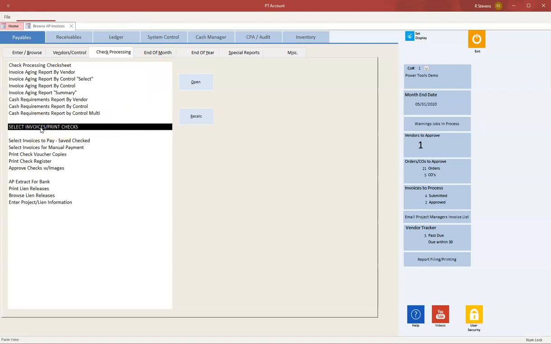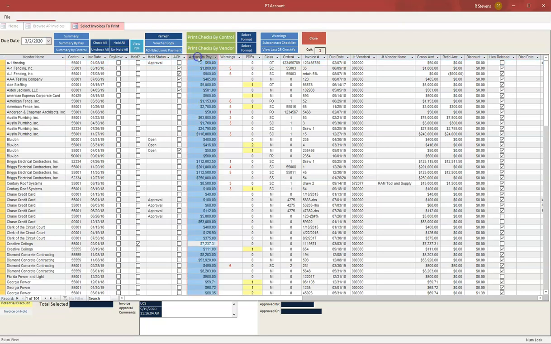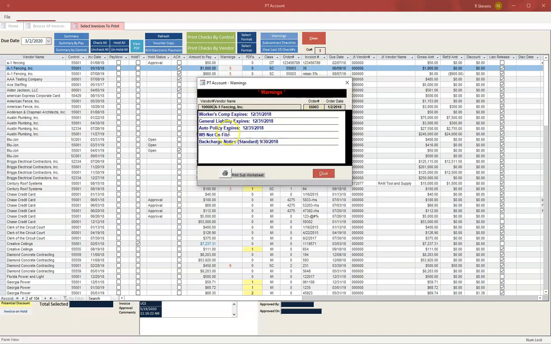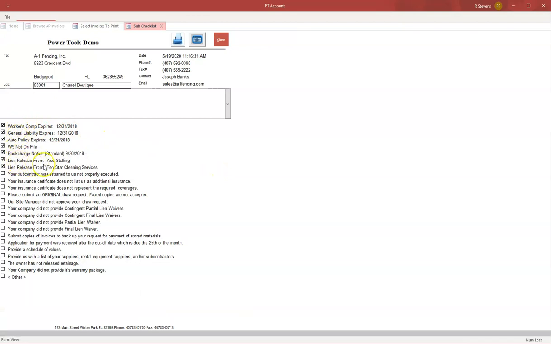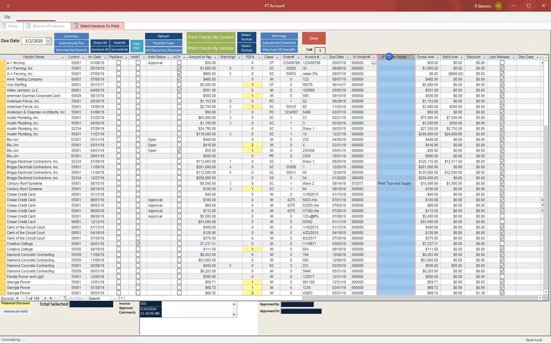So a couple ways you can go into the select invoices and print checks. The main option is the select invoices and print checks, which will update a few things on the way in, including the amount to pay by taking the total invoice amount minus any retainage, discounts, or previous payments, giving you your new amount to pay. It will refresh warnings, which can then be viewed by the warnings button at the top. And anytime you can see warnings, you also have the sub worksheet available to print or email directly to the vendor. It will also update any joint vendors that have been added to the invoice itself.